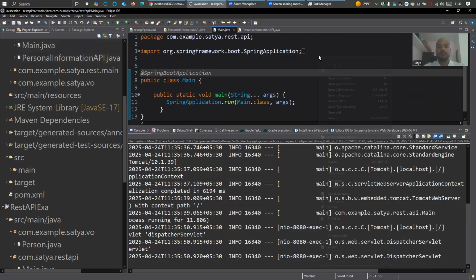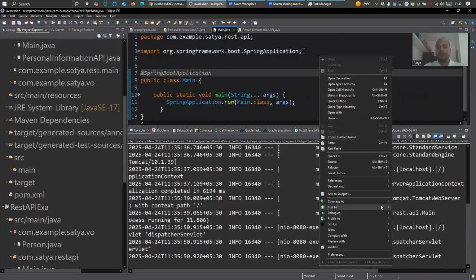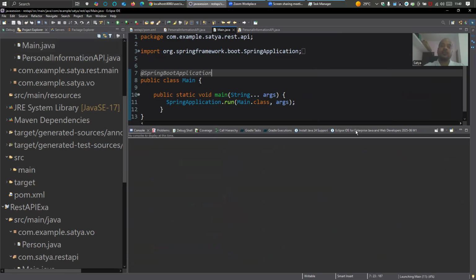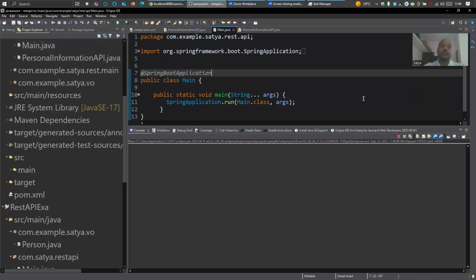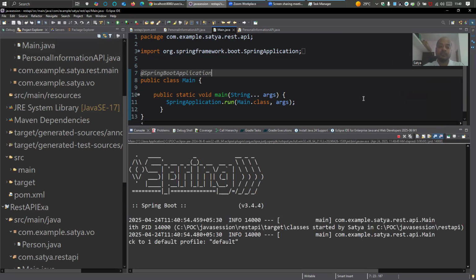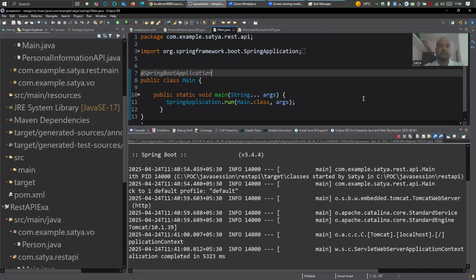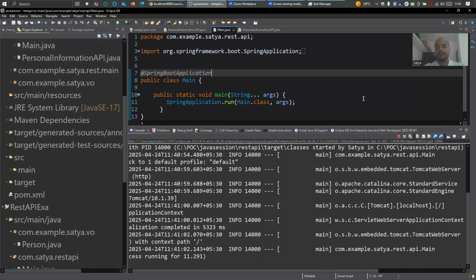Main method, right? Let's go to the main method and start. Before starting the server, you should save the file. Each and every time I'm editing, I always press Control S, the shortcut, and save the file. So you have to always save the file before starting the server. If you don't save the file, you won't get the changes.